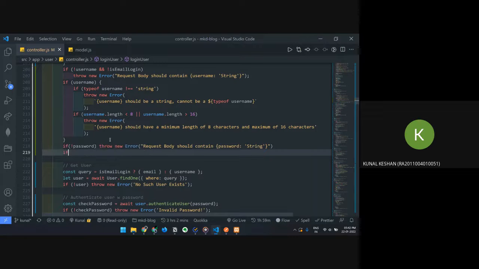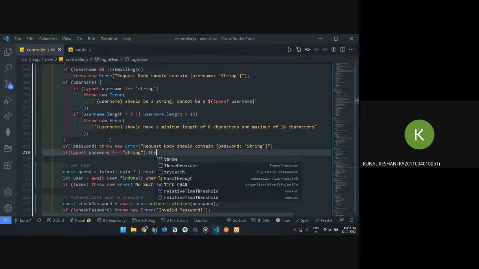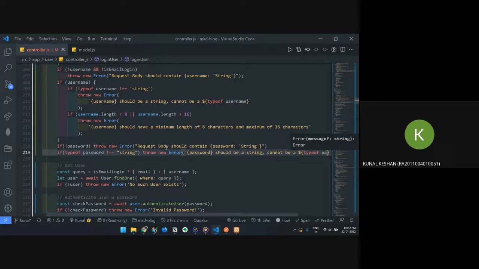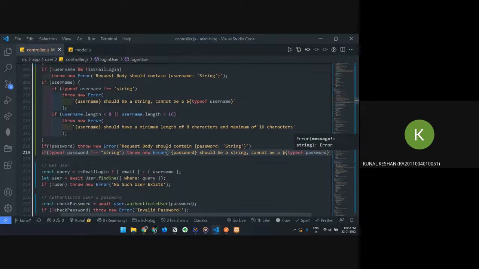Okay. If type of password is not equal to string, then throw the error. In this case, it will be the same thing: password should be a string, not be any of this type of password. Okay, save this.